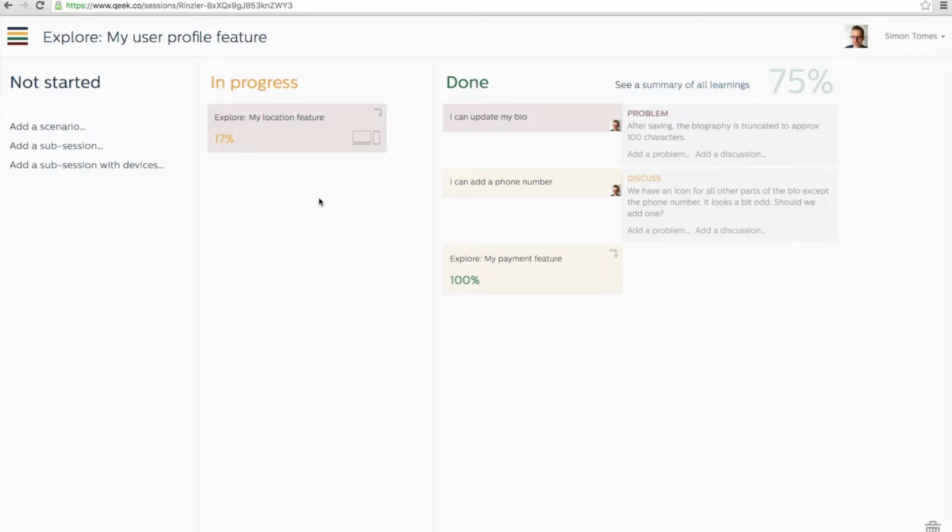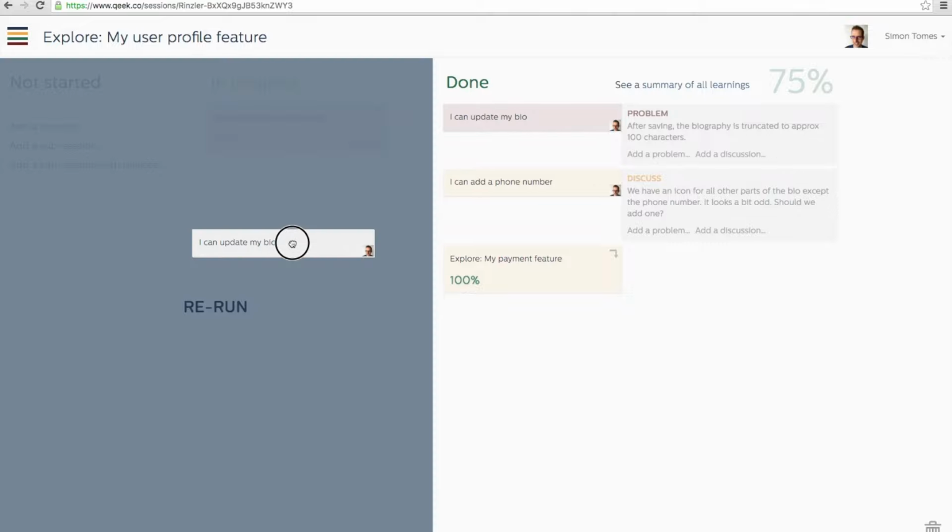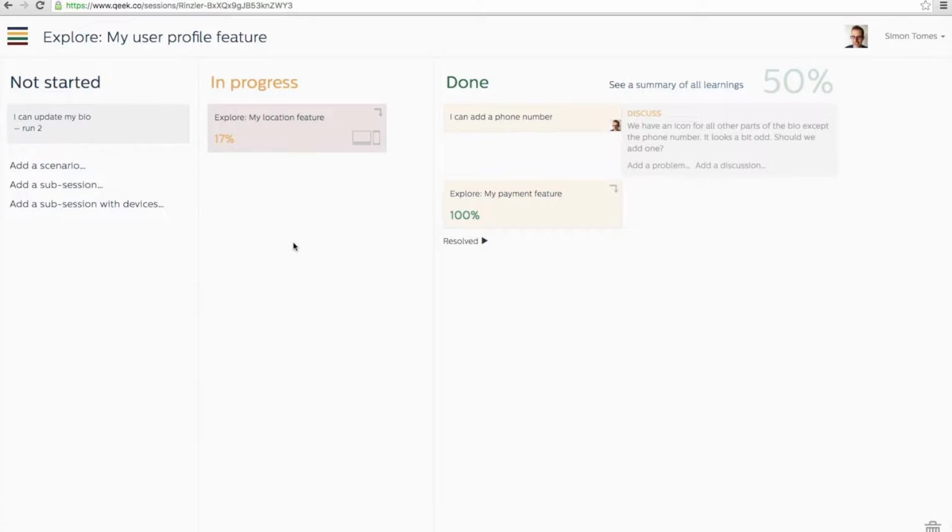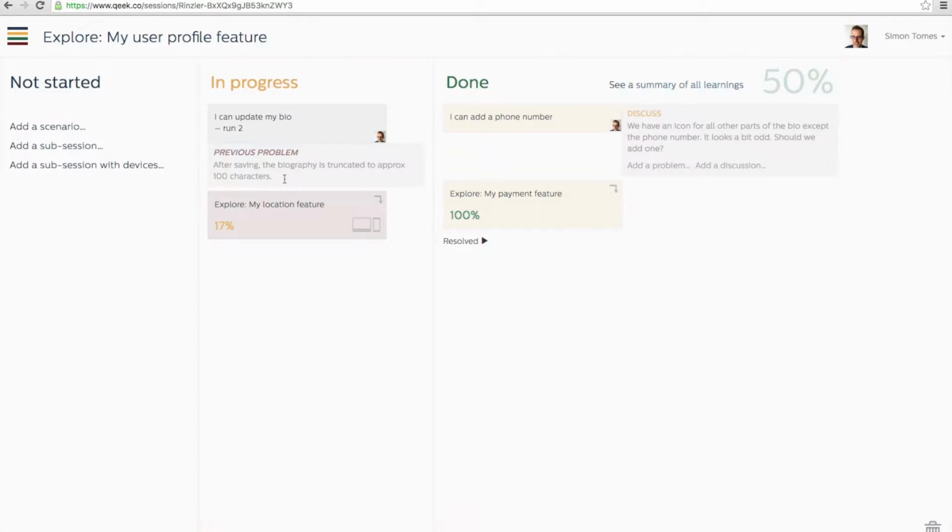Now imagine that someone in your team has read one of those problems. That person fixes the problem and then lets you know, hey, that one's ready for retest. It's very easy for you then to retest that scenario.